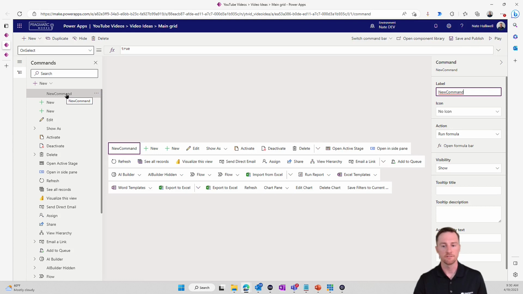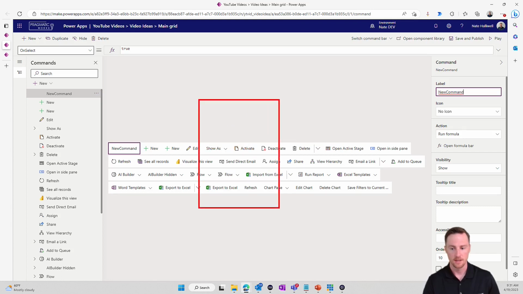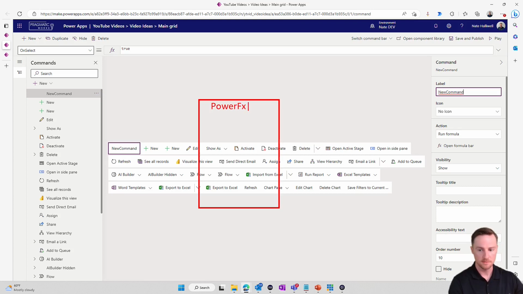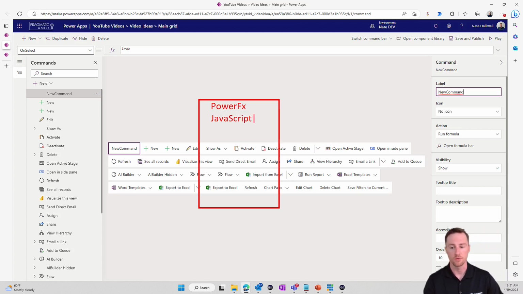Now, if this is your first time doing that, you'll probably get a pop-up window right about here, and it will say, is this a PowerFx button or is this a JavaScript function? So you do have the ability to create both. We're going to be focusing on the PowerFx side today.